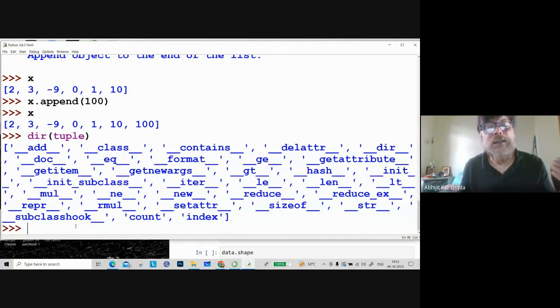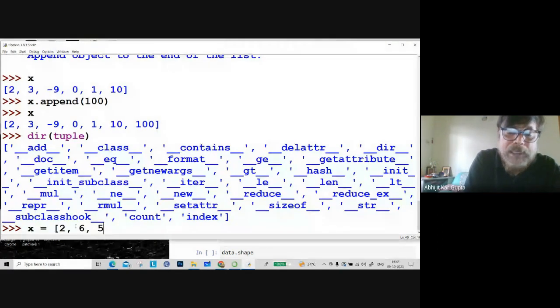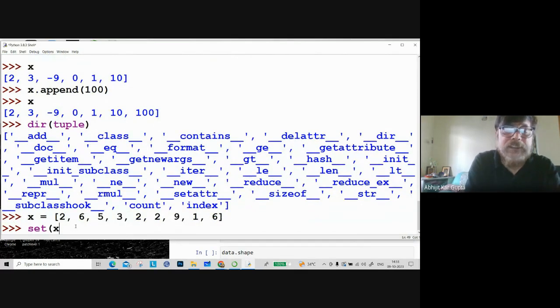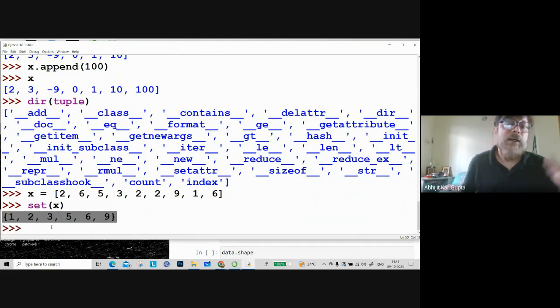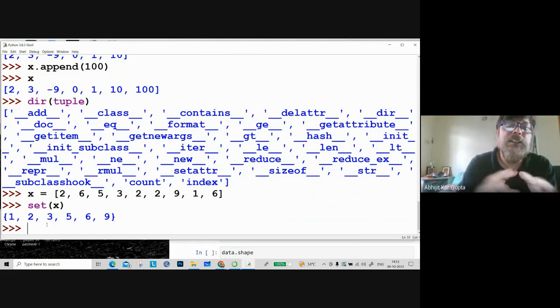Then there is the set. For example, if you have x equal to, say, 2 6 5 3 2 2 9 1 6 and so on, and you write set of x, you see what it is. It will collect the unique numbers. That means 1 2 3 5 6 9, because 2 is repeated here, so it collects 2 once, and 6 is repeated, so it collects 6 once, and so on. So a set is a collection of unique numbers. Like this, you will get to know the characteristics of all the data structures.